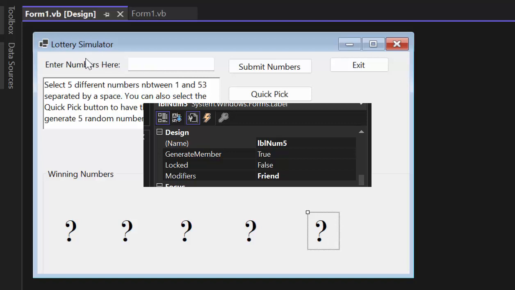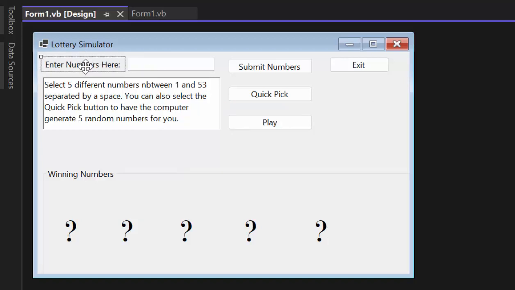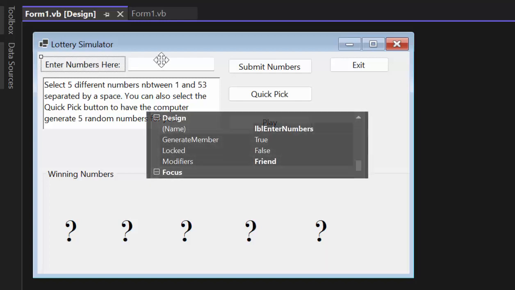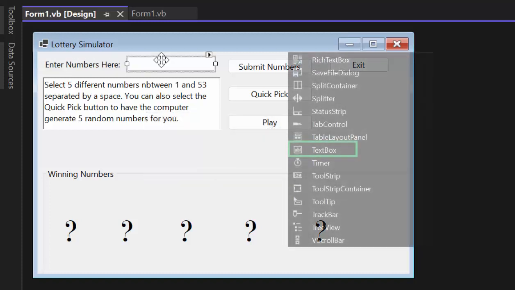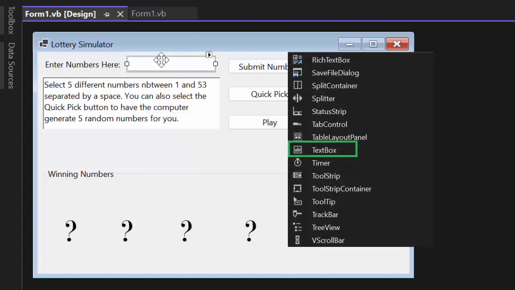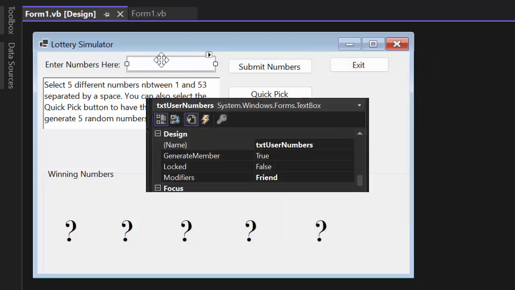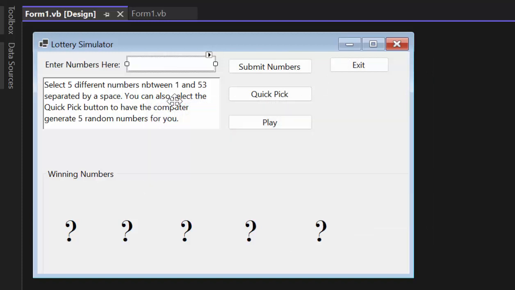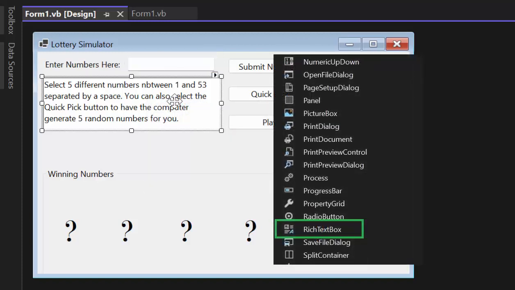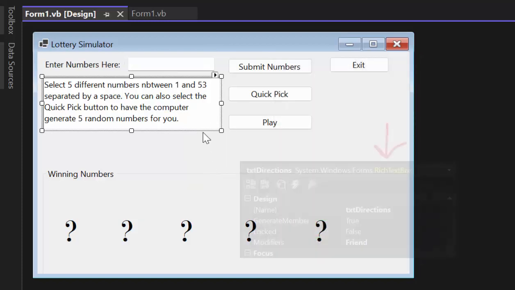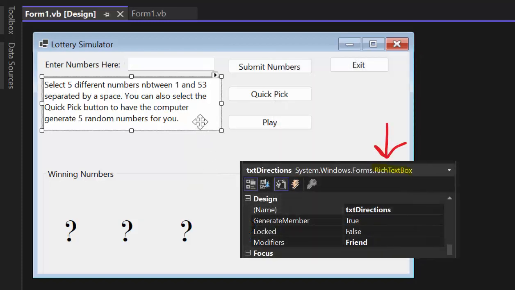Something else you're going to need is a label that has a title, enter numbers here, so the user knows what to put inside the text box, and I called that LBL enter numbers. You're going to need a simple, standard text box, and I called it TXT user numbers. Right underneath that, you're going to need a rich text box, and I called this one TXT directions, and inside it simply states how to play the lotto.